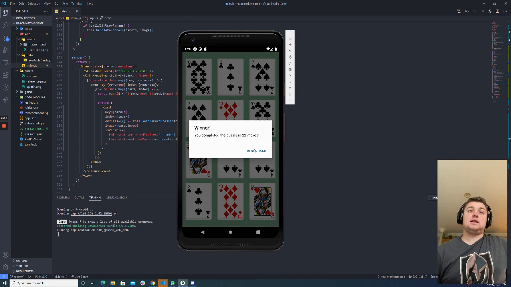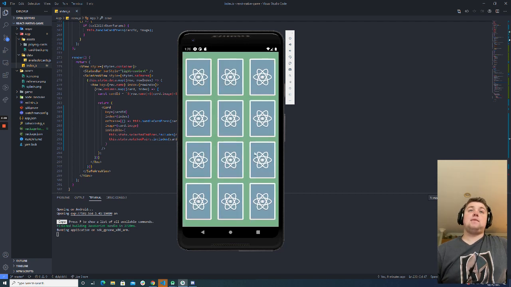Here's the alert saying that you've completed the puzzle in 22 moves. And if I click reset the game, it'll wait a second and it'll branch itself out. So yeah, that is the game app, and I'm going to try to figure out a way to upload this.